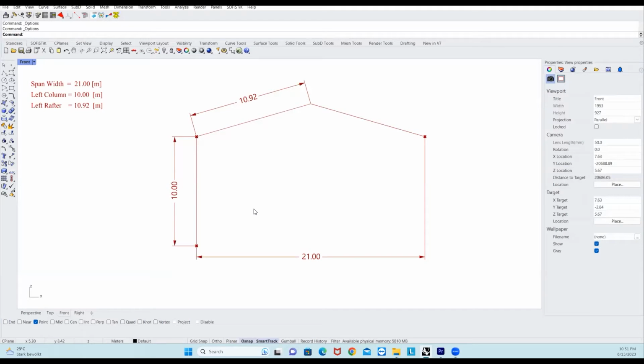Hello everyone, welcome to Parametric Planet, and in this video I will show you how you can fix the text on Rhino Viewport and how you can preview the dimension lines of your model and how you can change the thickness and the color of your model lines.